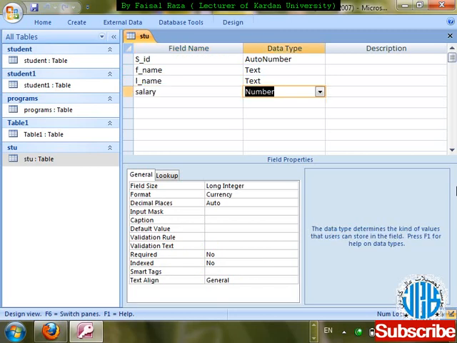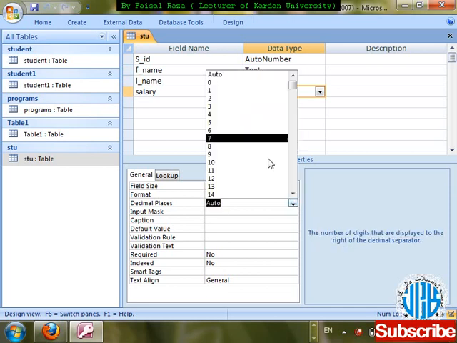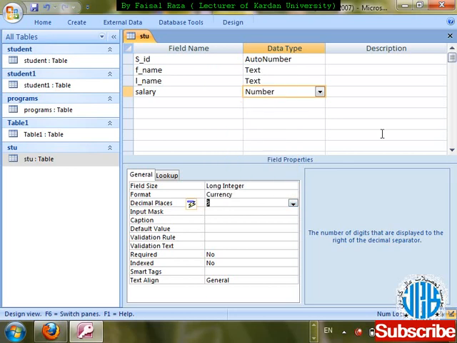Here come to the number and currency. Next one, decimal places, means after point how many digits will show. I am going to select 3, but it will not take, because long integer is there. It will show 3 zeros, but it will not store that. Data will not be stored over there.